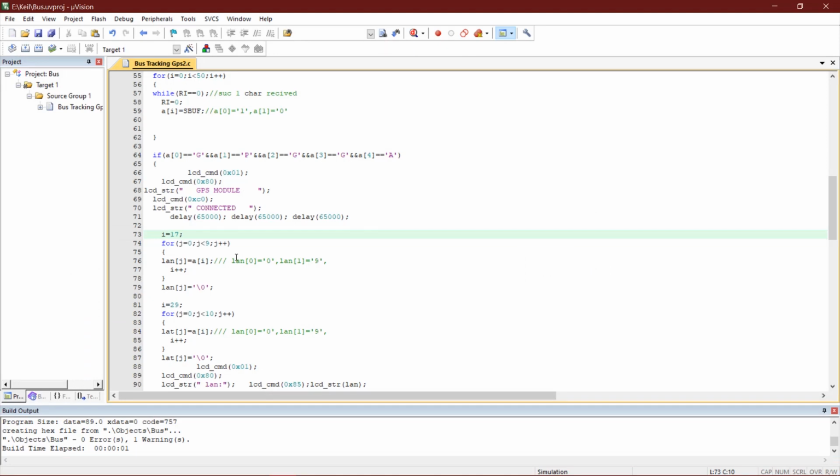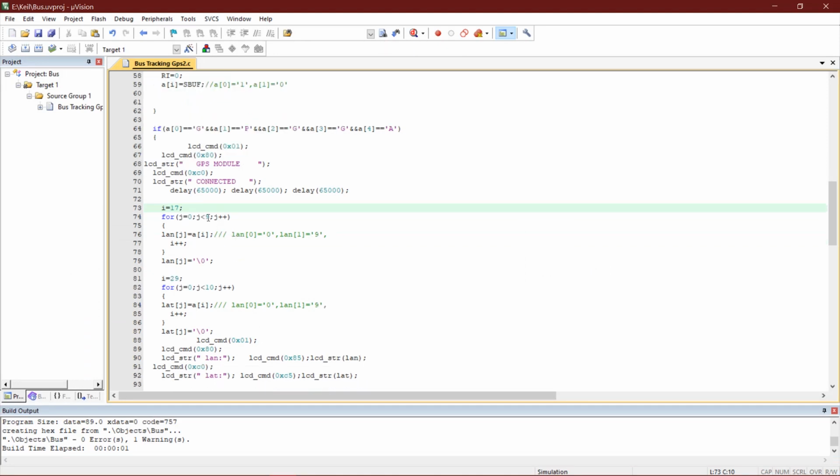The total length of that longitude is 9, so we are setting the limit of j as 9, and the array copies every value to ln of j. Once the j value reaches 9, the for loop comes out and ln of j is set to null. The 10th character is copied as the null character, since to represent it as a string we keep the last character as null.